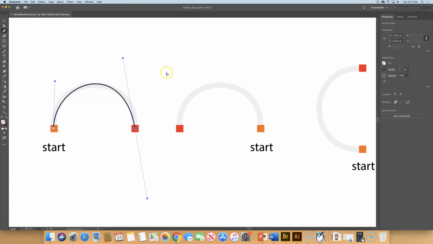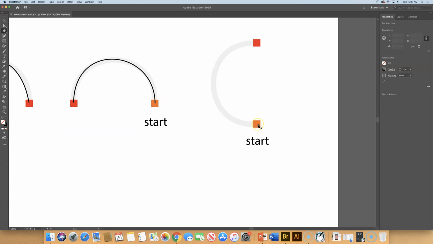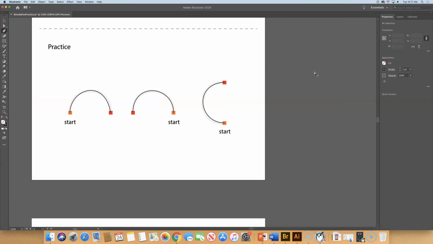Command click away and keep practicing on these 3 shapes. This one they want you to start on the opposite side. Start on the orange, finish on the red. Just realize you can go in all the directions. And then this one, remember you drag in the direction that your first arch is going to go. So we would drag this way and then drag this way. So practice with those 3.